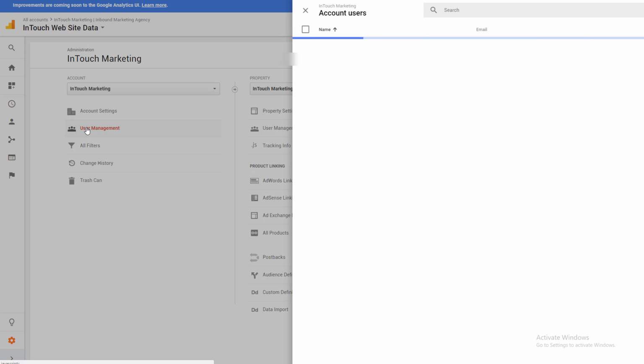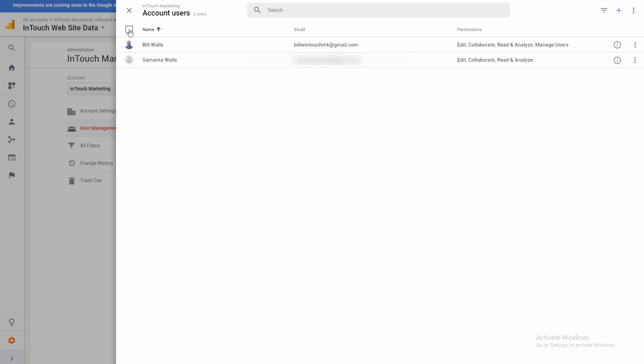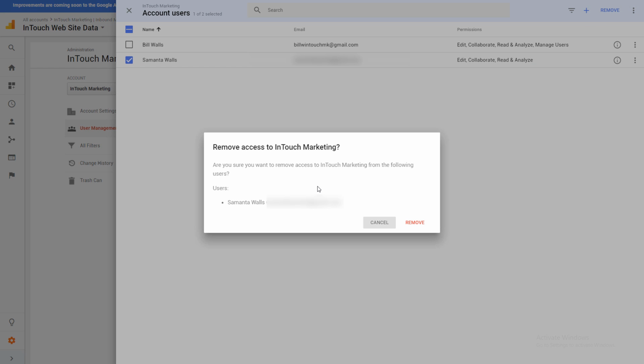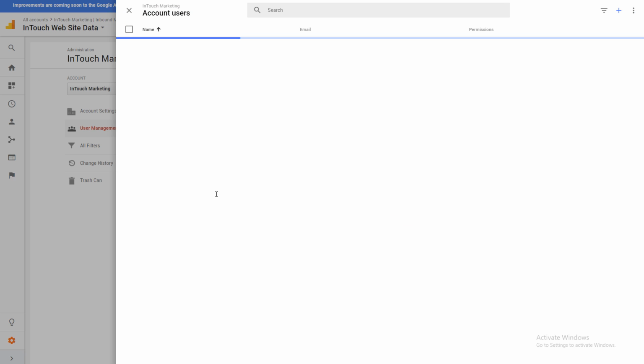So when you click on user management under that particular column, if you now select this and then say, okay, I only want to delete this person, we now have a remove button in the upper right corner. So go ahead and just click remove, and it'll ask you to confirm it. Yes, yes. And now you're back to the original people that you only want to have on the account.